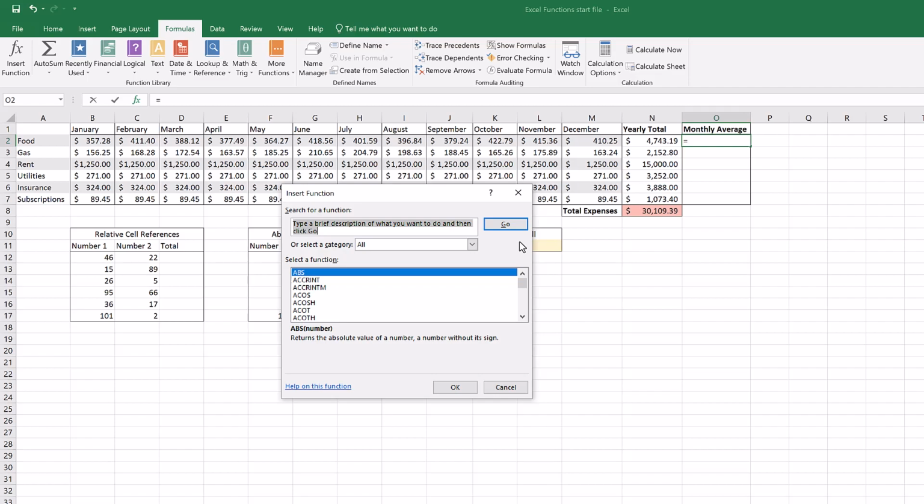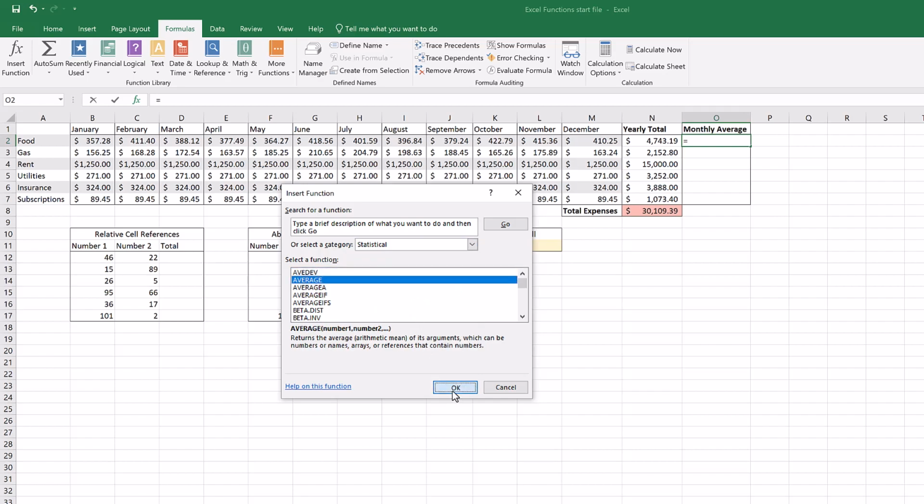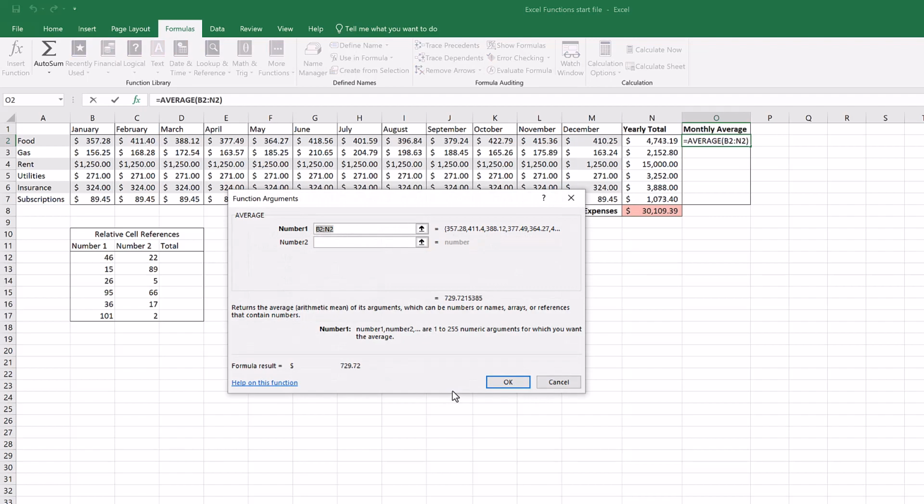When we click on the category dropdown, we see that Excel has a library of functions available. We can search by categories to find a specific function if we know what type of calculations we are trying to perform. Let's select the Statistical category. Then, let's select the Average function and click OK. The function is then inserted into cell O2, and Excel displays a Function Arguments dialog box. This is where we will pass the cells we want to average together.